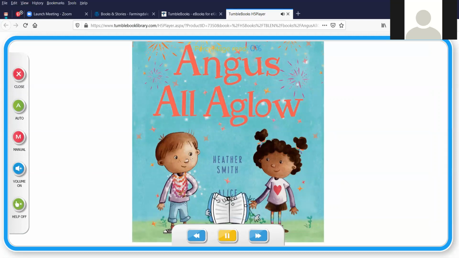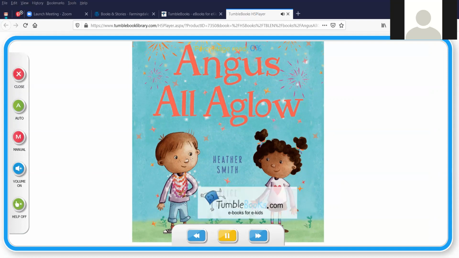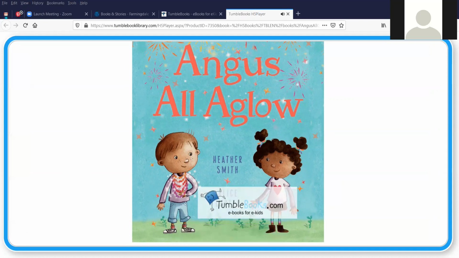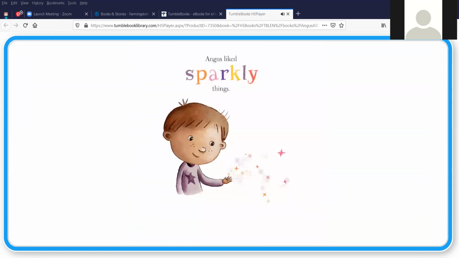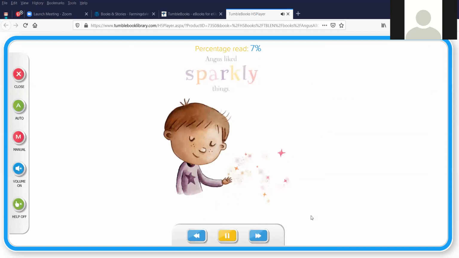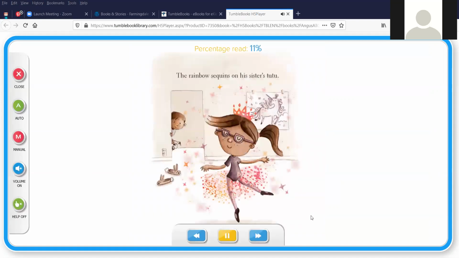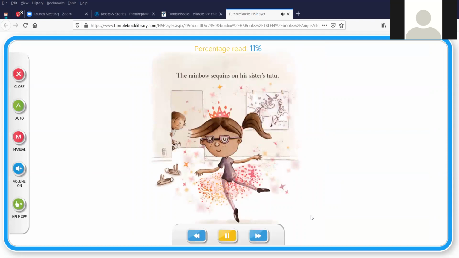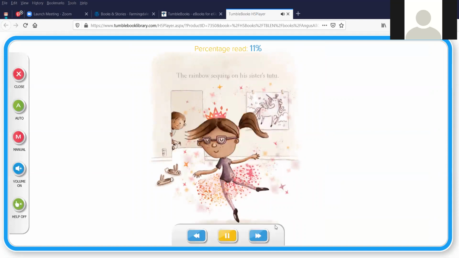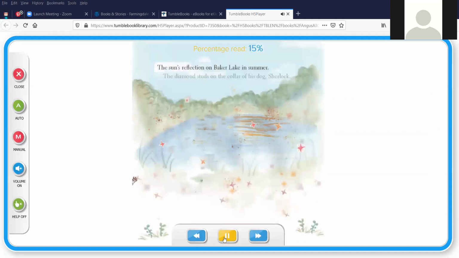Hopefully you can hear that. I'm going to play it for a second. Angus likes sparkling things. The rainbow sequins on his sister's feet. The sun's reflection on Quaker Lincoln's sun.